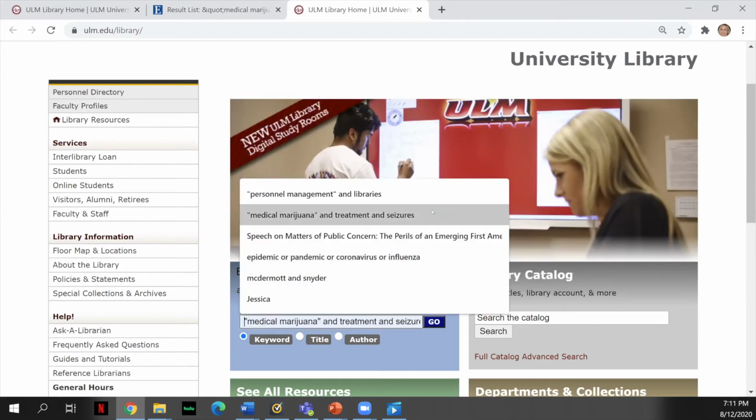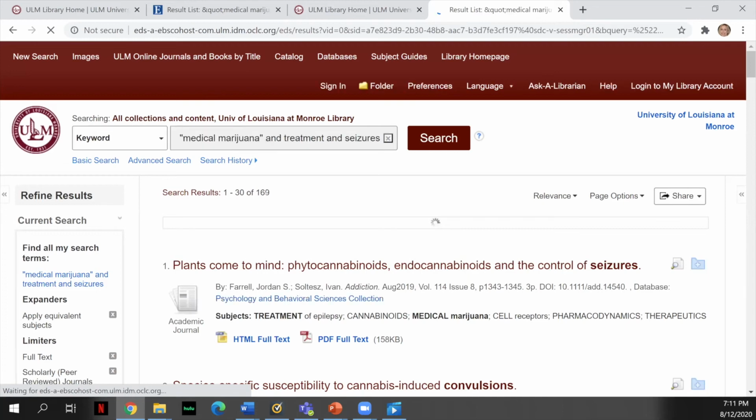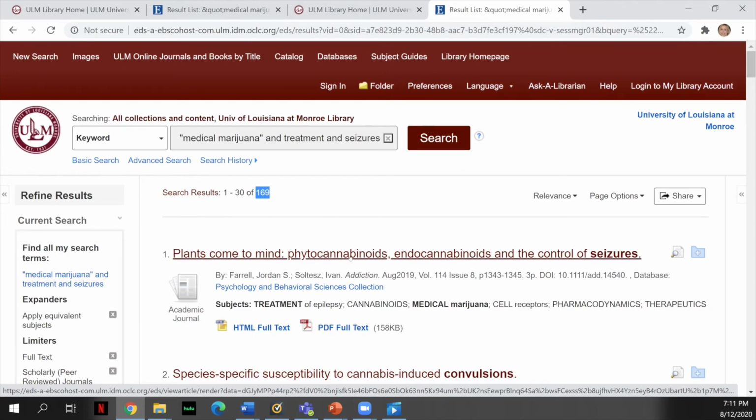For the first search, I'm going to put in medical marijuana and treatment and seizures and click go. One thing you're going to notice is you're going to get a lot less results than Google. 169 is pretty good. Right here, you'll see the title of the article. If you want to pull up the article, you can click on HTML full text or PDF full text. But I'm going to go in here and click on the article title.